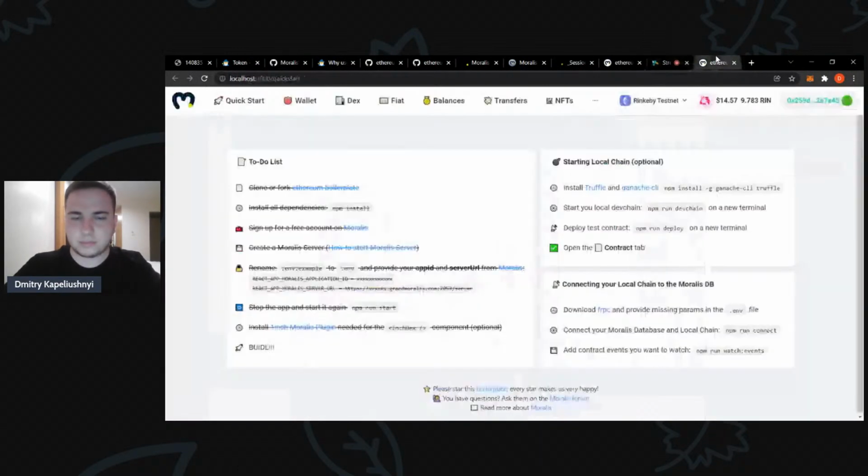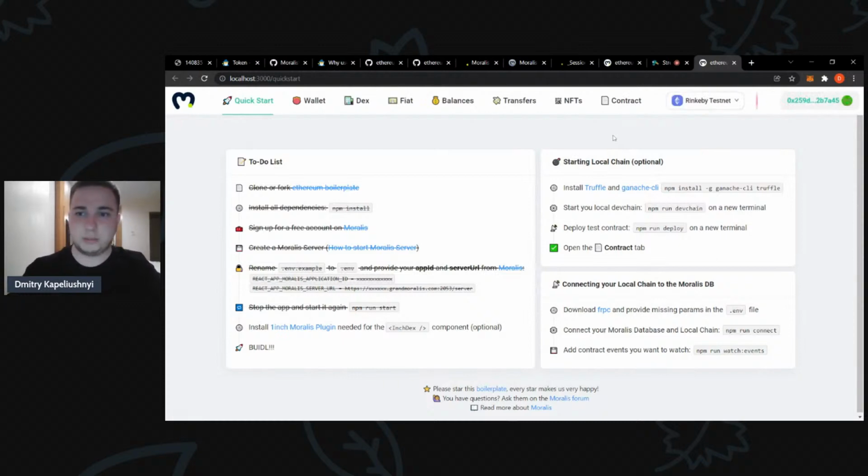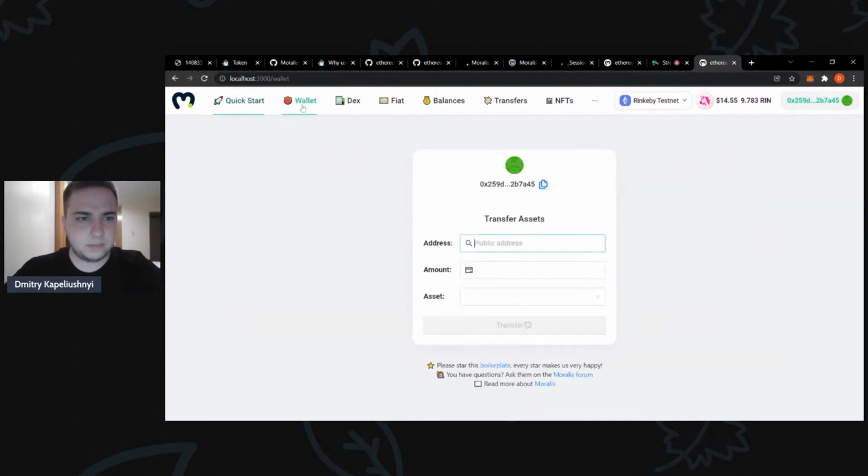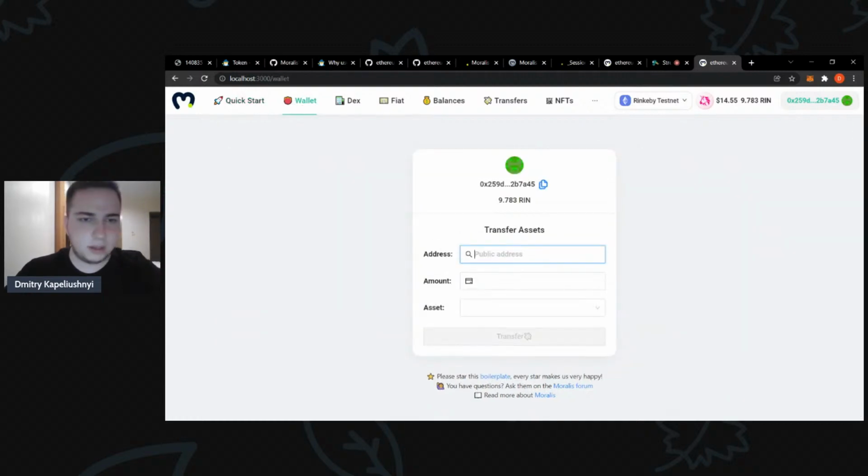Thank you. So now we can see our application. It's already running. Here we can see the quick start tab. It's a nice reminder and helper for you when you can forget something. So yeah, let's switch to the second one. It's a wallet component I already showed you in the demo.